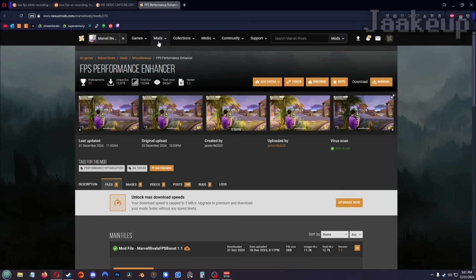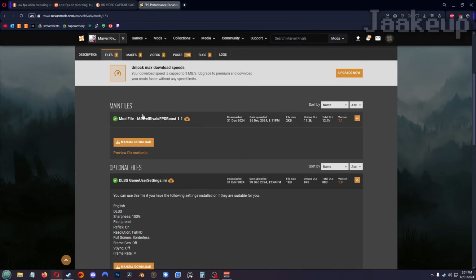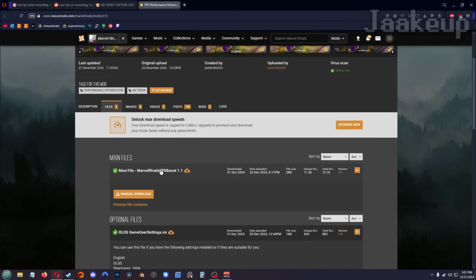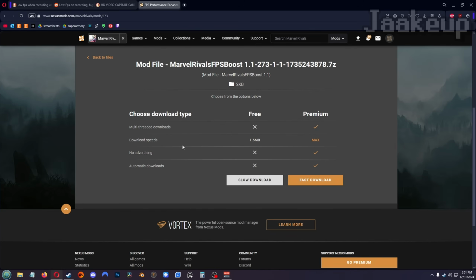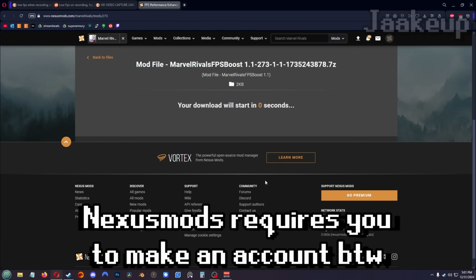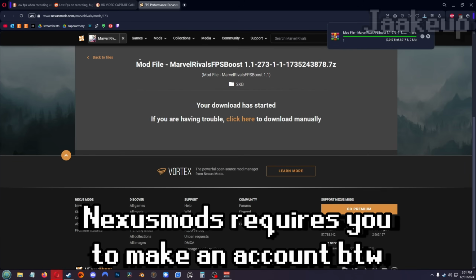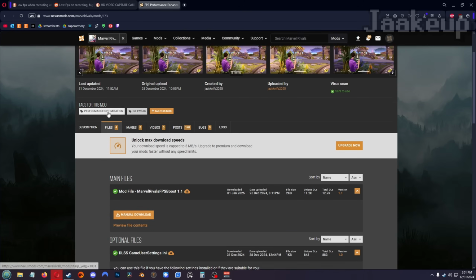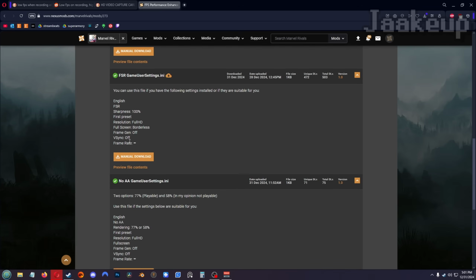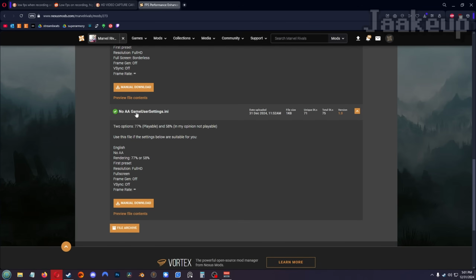Again, the link will be down below. And we're gonna have four files. You can download all of these, but what we really care about right now is the mod file dash Marvel Rivals FPS boost. We're gonna click on slow download because I don't wanna pay for Nexus Mods. And then we're gonna go down to our files again and we're gonna download no AA GameUserSettings.ini.